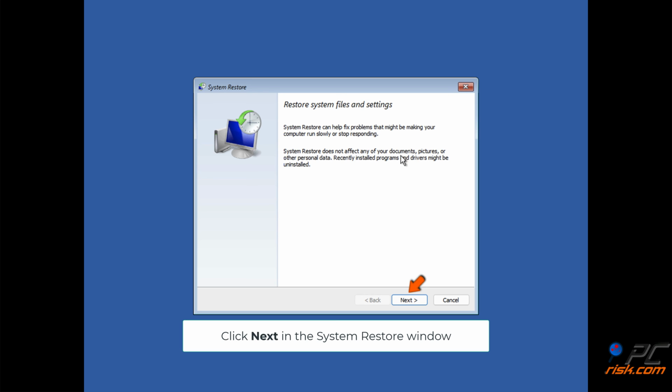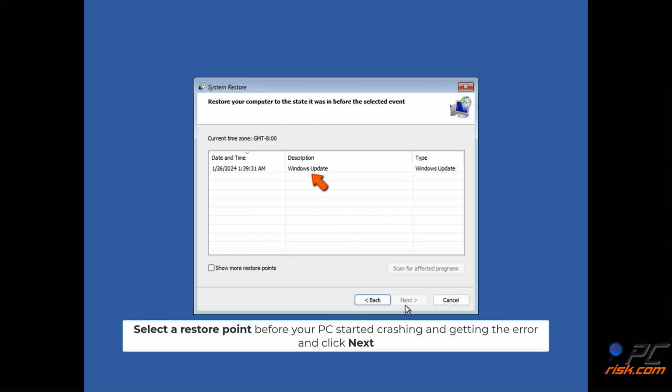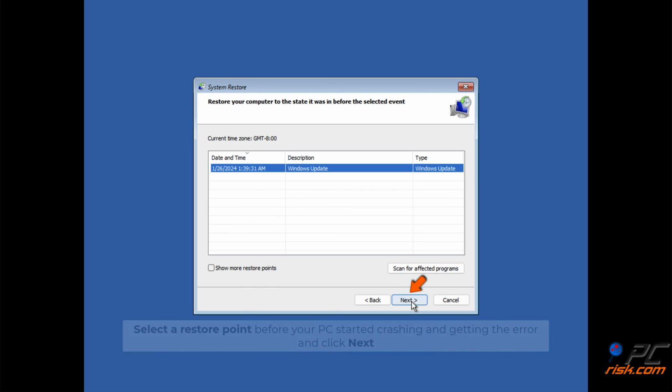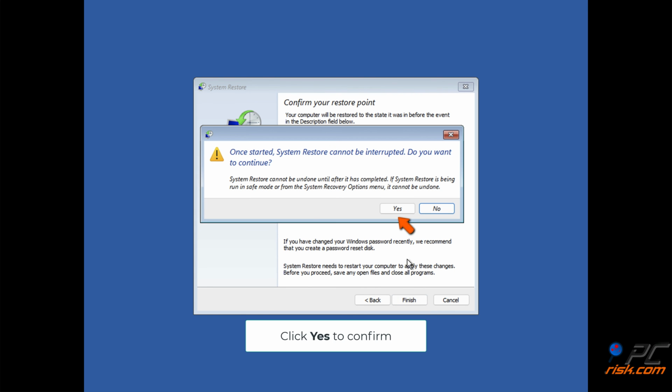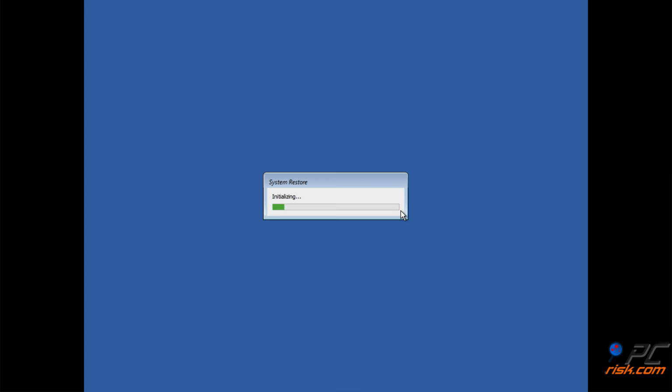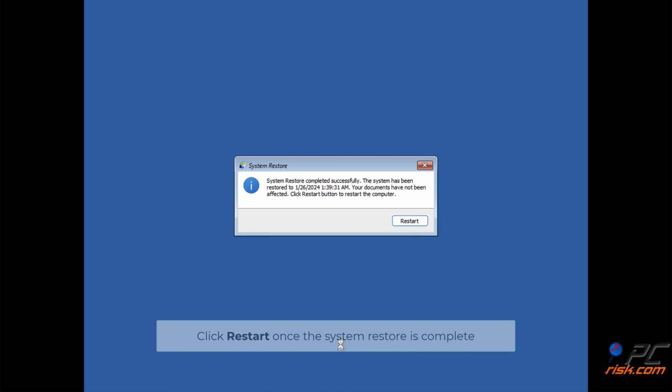Click Next in the System Restore window. Select a restore point before your PC started crashing and getting the error and click Next. Click Finish. Click Yes to confirm. Click Restart once the system restore is complete.